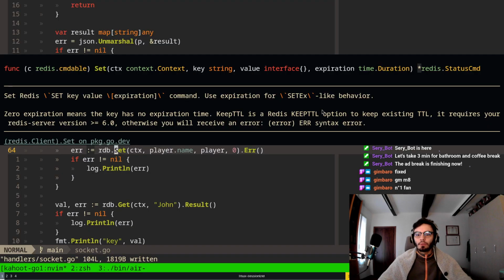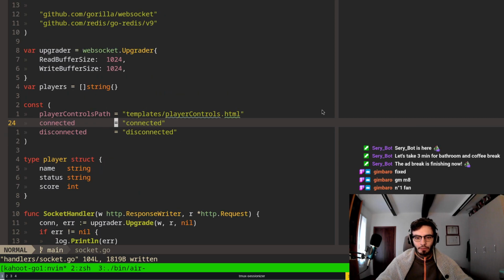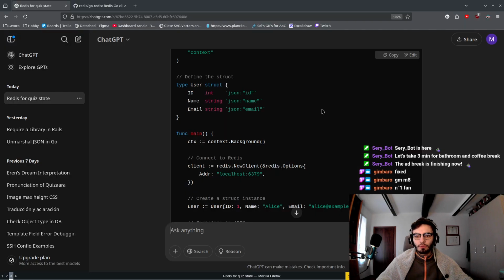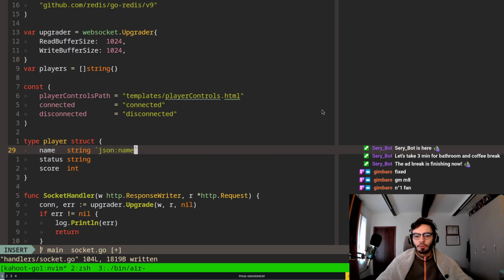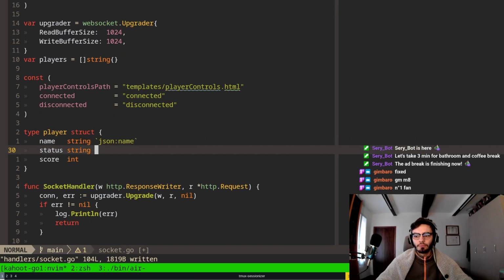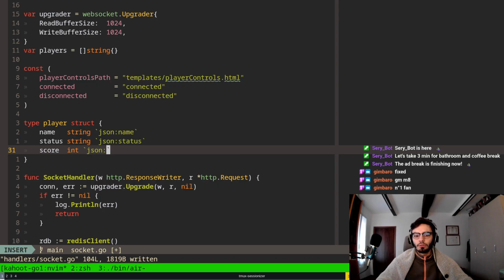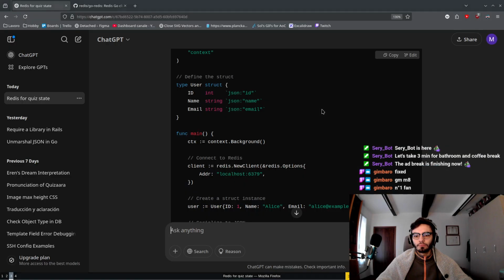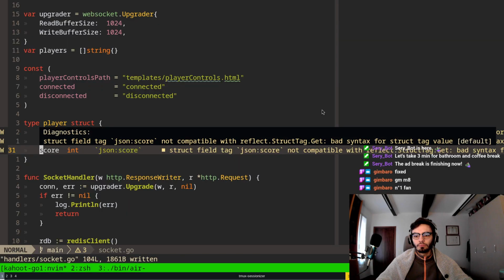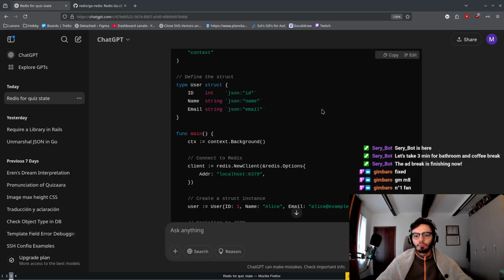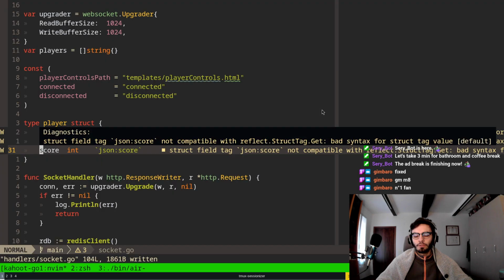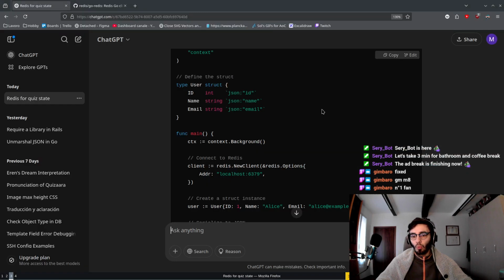All right, this good old friend. Okay, I can do that. So that would be JSON name, JSON status, and JSON score. Struct field tag JSON score not compatible with reflect.StructTag.Get, bad syntax for struct tag value. What does that even mean?